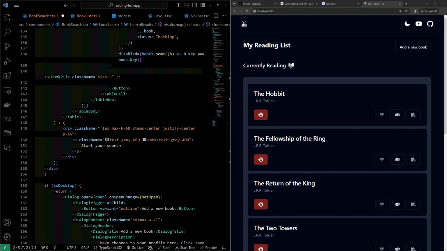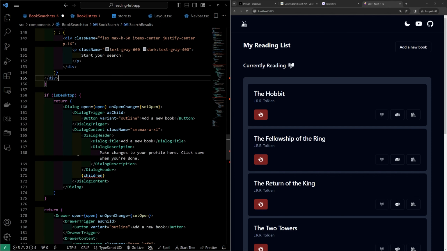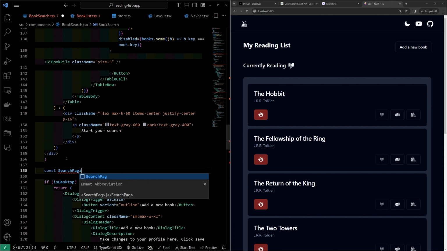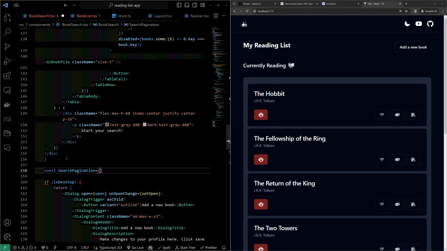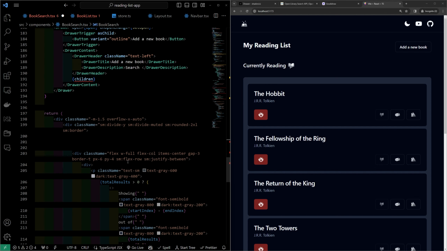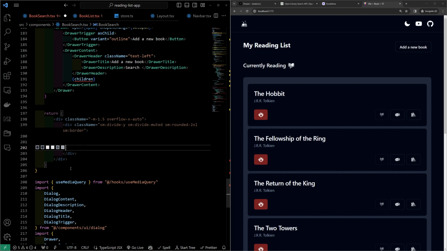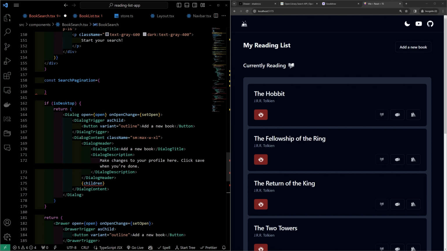So also link doesn't really make any sense for that kind of component. Last thing we're going to want to do is separate the pagination. So we're going to say const search pagination equals parentheses, and this is going to consist of this last flex box over here. So flex call, we can cut that. I don't think we need the rest of these styles, but I'm not going to get rid of them yet.